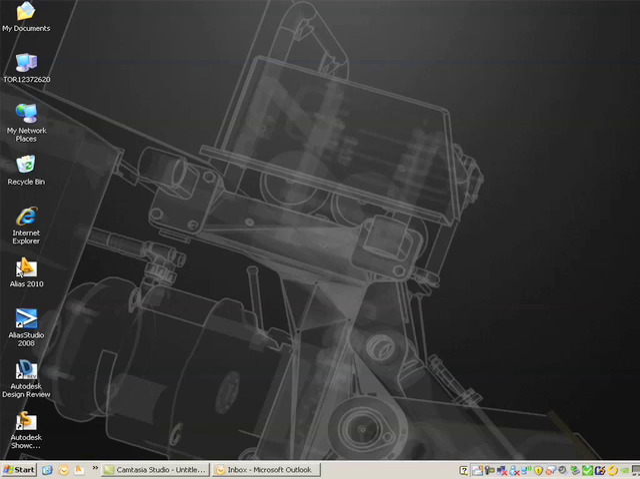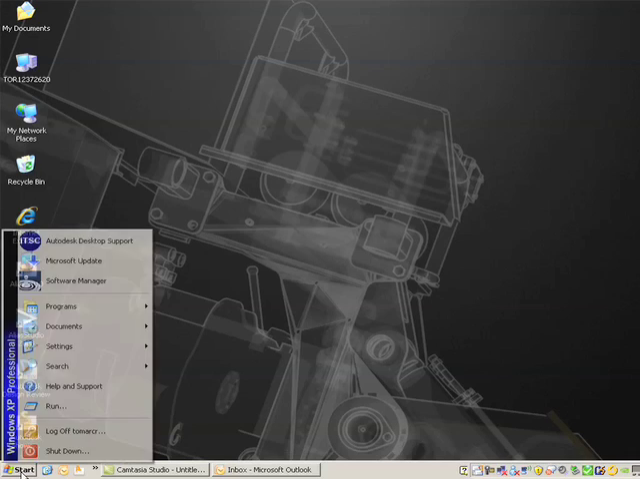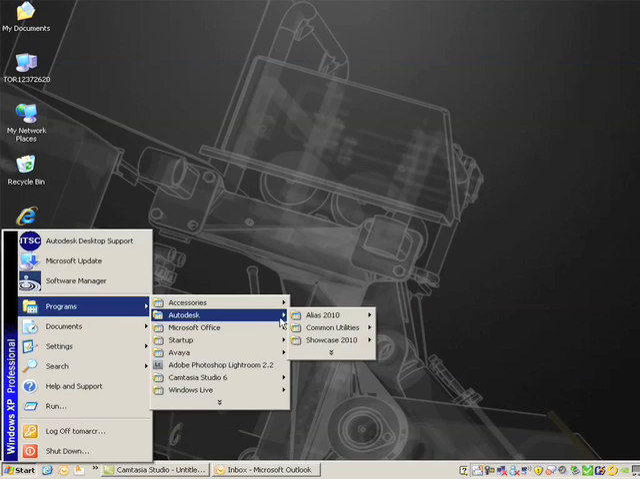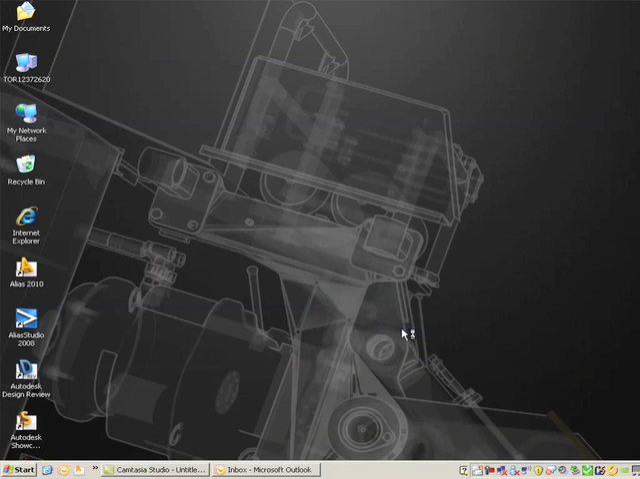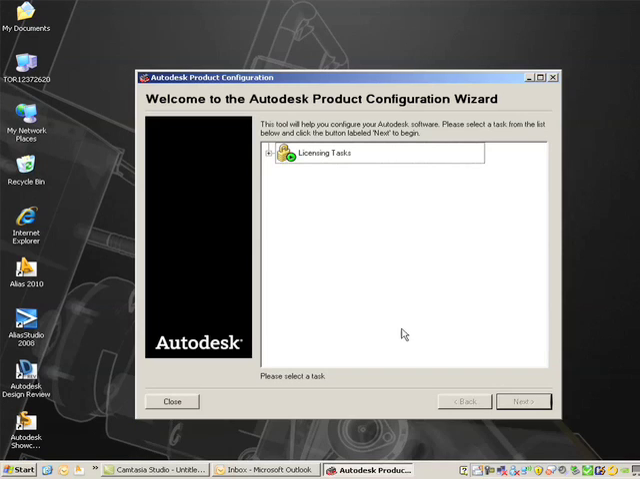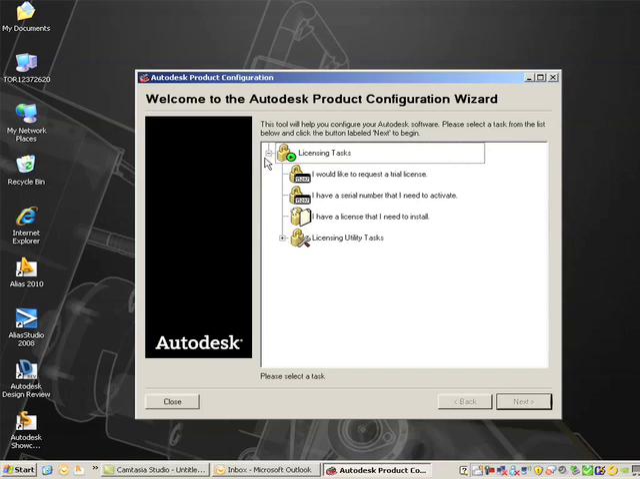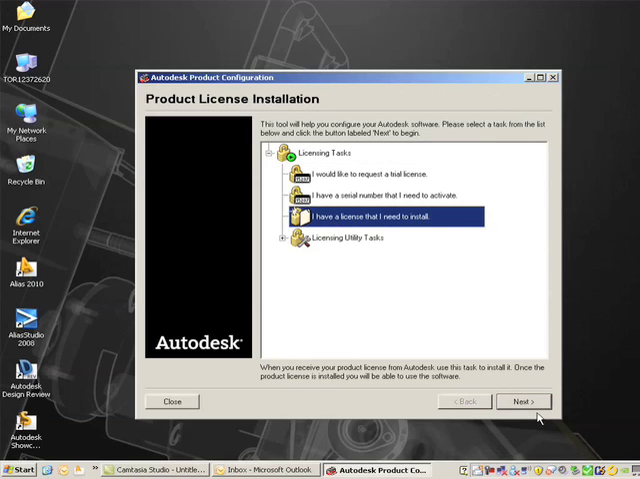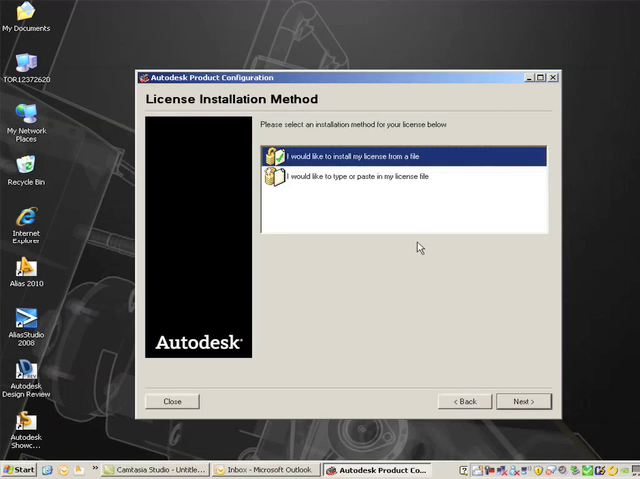You can do that by double clicking on the icon to launch the software, or you can go to Start, Programs, Autodesk, Alias 2010, Licensing. I would expand the options here. I select the option, I have a license I need to install. Click on Next, and here are my two options, to install from license file or paste in my license manually. So we'll do the first one here.